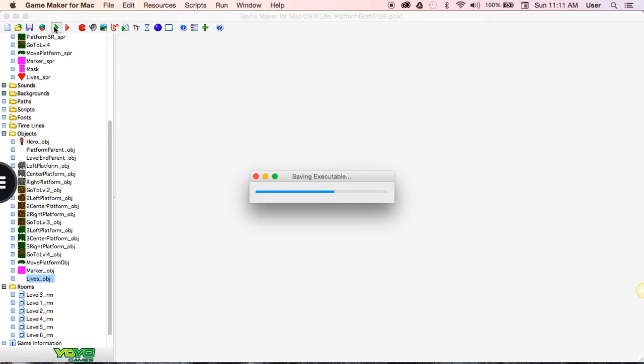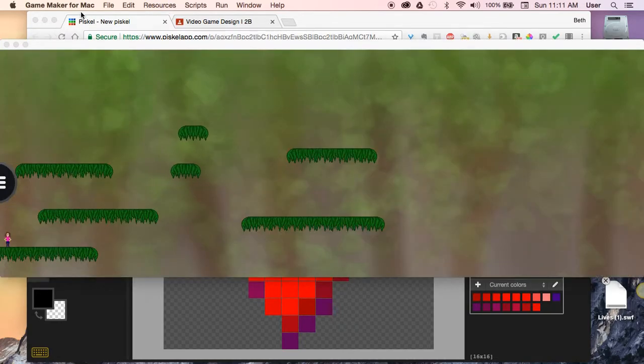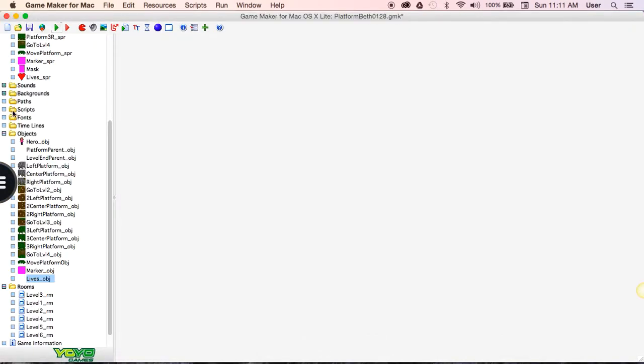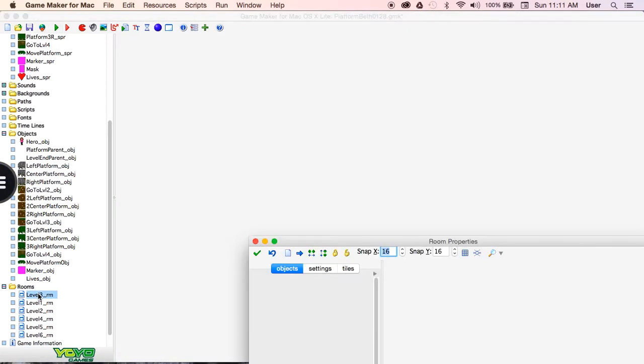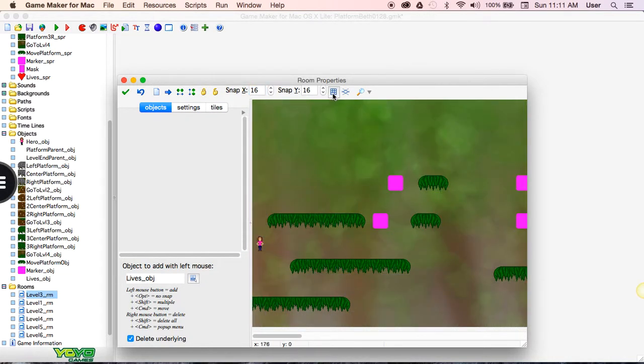Now, the only problem with what we've done so far is if you play your game at this point in time, we're going to have some problems. The first problem is the most obvious. There are no lives appearing in my window. In order to make the lives appear, we actually have to put the lives object in our room. Now, because we've told the computer to draw the lives in the top left corner of the room, it doesn't really matter where in the room we place the lives object, as long as it doesn't interfere with the objects we already have. So I'm just going to plop it down right there.